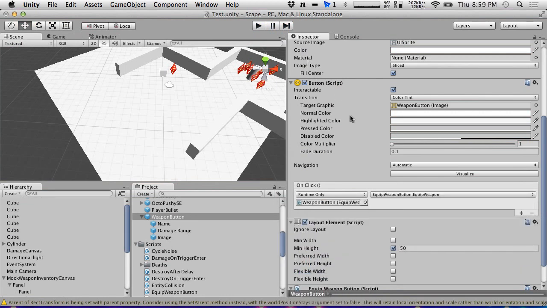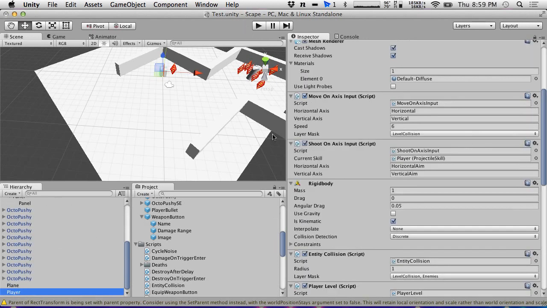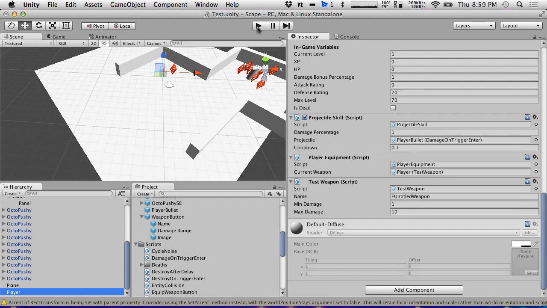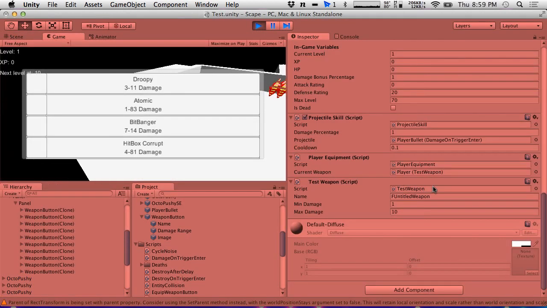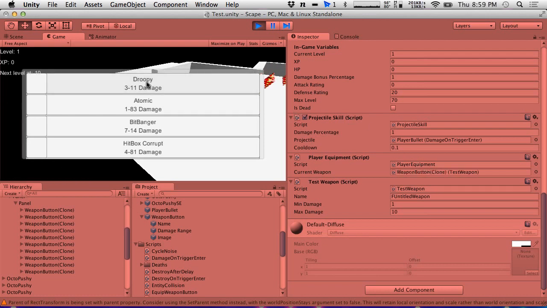Cool. So now, in theory, click on player so we can actually see what he's holding. So right now he's holding the fun-titled weapon. And you should equip Droopy. So weapon clone test weapon. So it did change. That's good. It's going to say the same thing for all of them. Yeah, we'll have to click on it to find out which one.